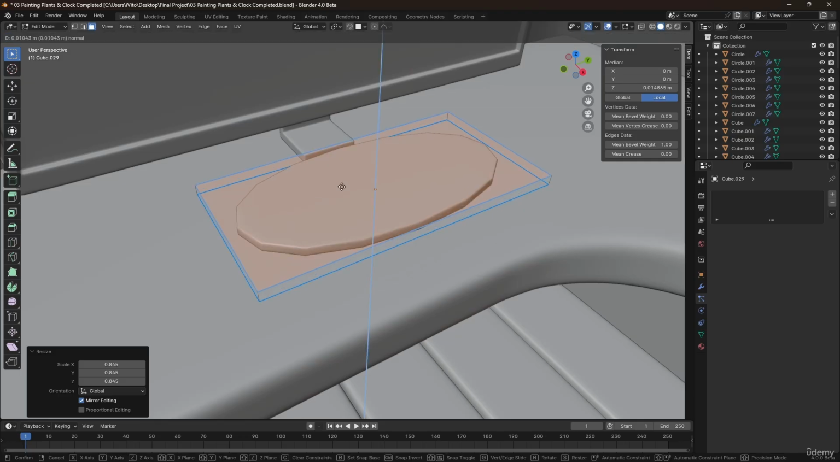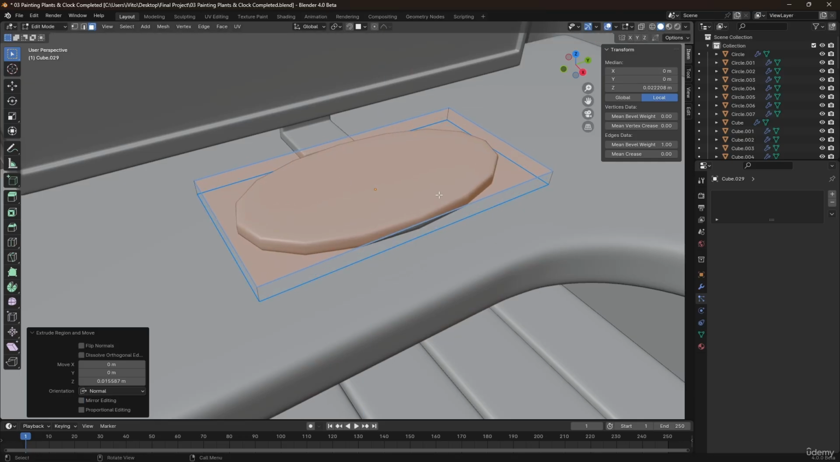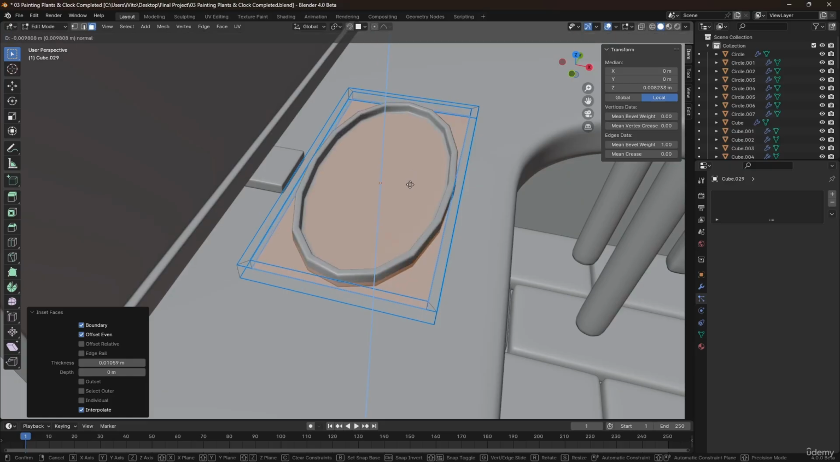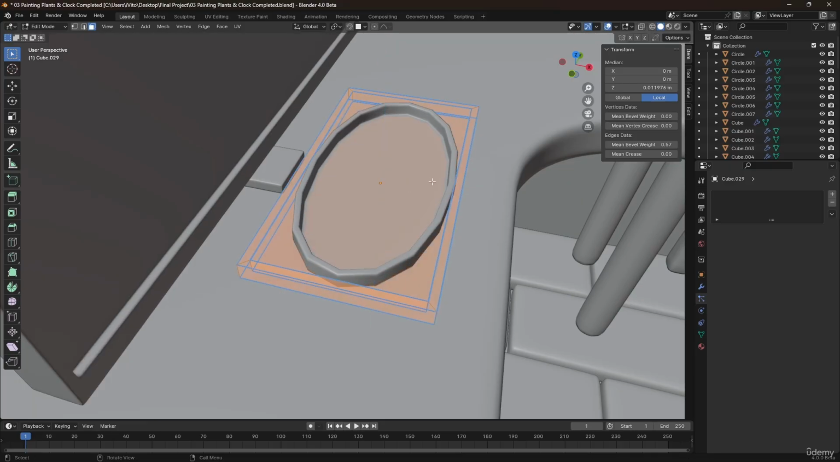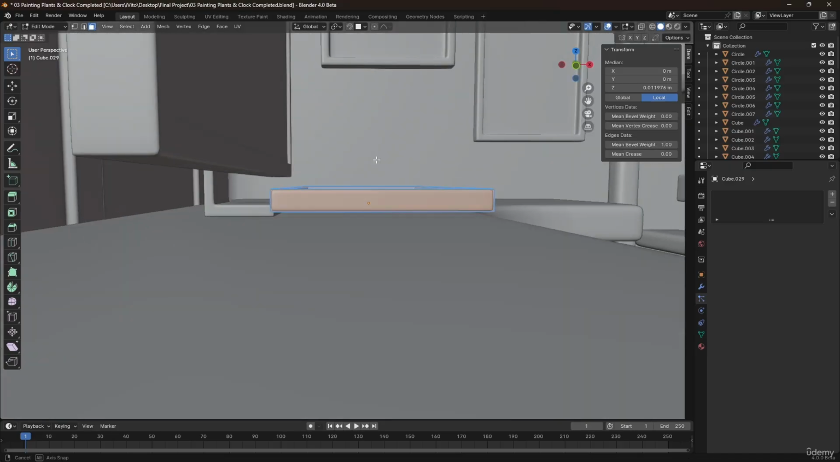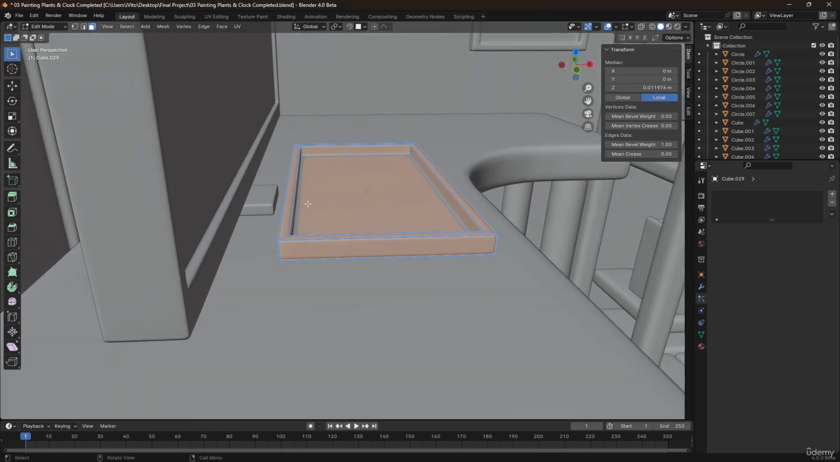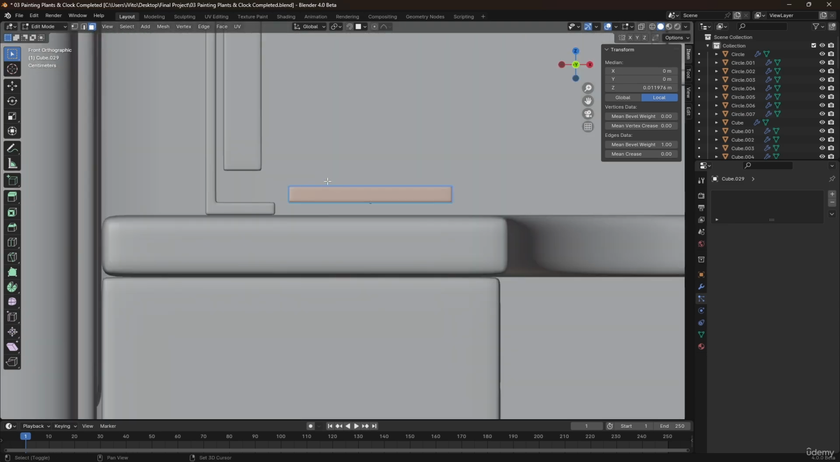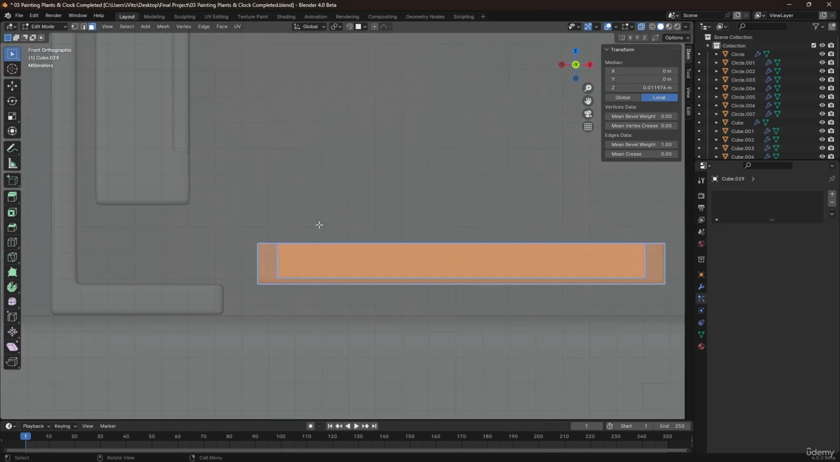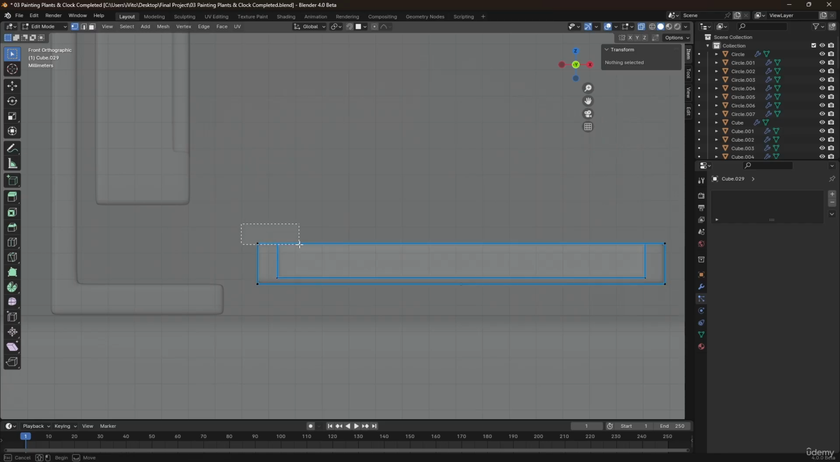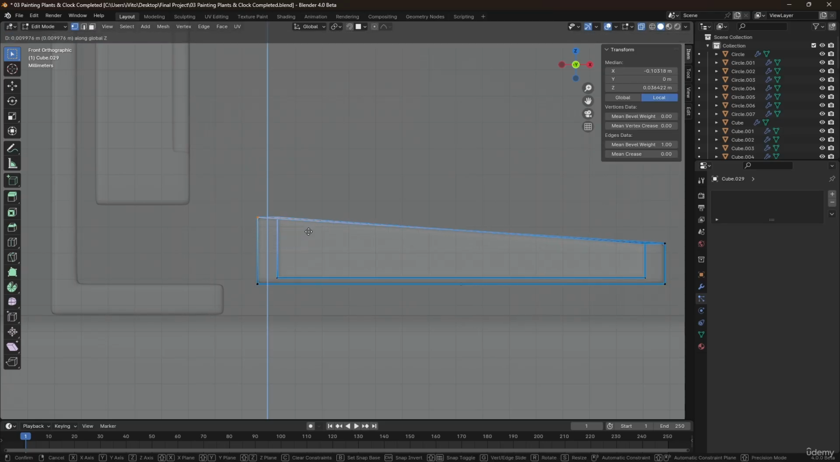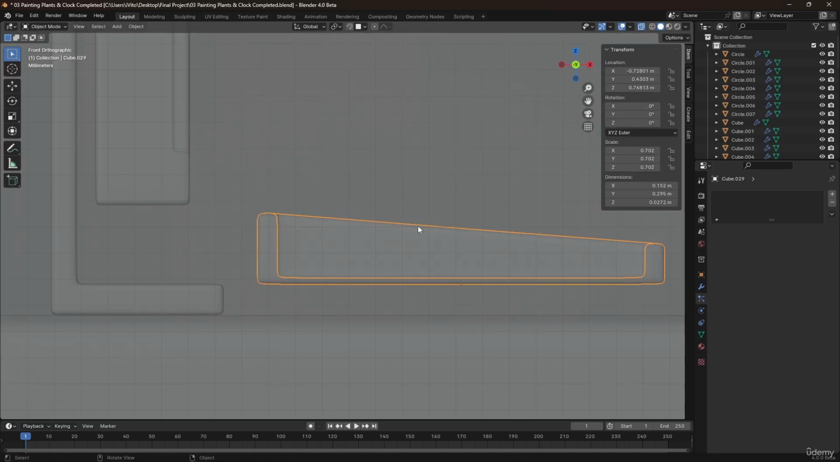And now we can add an extrusion like that. Add an inset. And then add an extrusion towards the bottom like that. Select everything, add the bevel weight. And let's go to the front view by pressing 1 on the numpad, enable the X-ray mode, switch to the vertex selection mode, select these two top vertices and move them up like that to give it a bit of an angle.